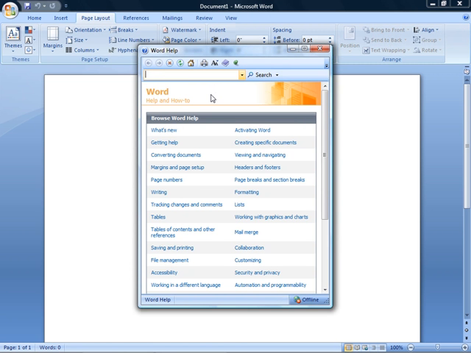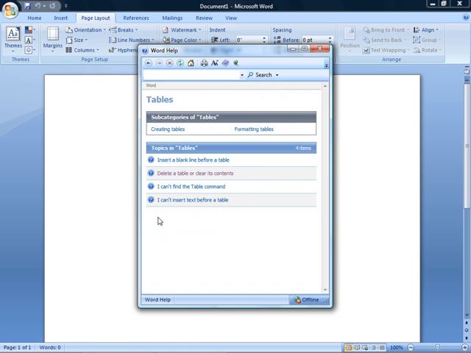And you can see it's a little bit different than what we're used to seeing. We actually have categories down here that we can browse through, like What's New. Each of these is a link. Getting Help. Page Numbers. If we're working on tables, we might come down here and click right on Tables. That takes us to the second screen. And here are the subcategories under tables. So we can do creating tables or formatting tables. We also have topics showing up down below.